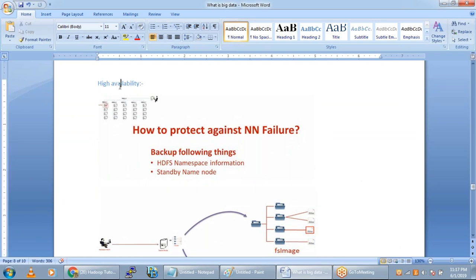Let's suppose high availability. There is a slight confusion between high availability and the other concept, which seems similar. What is high availability? Now we are focusing on high availability.